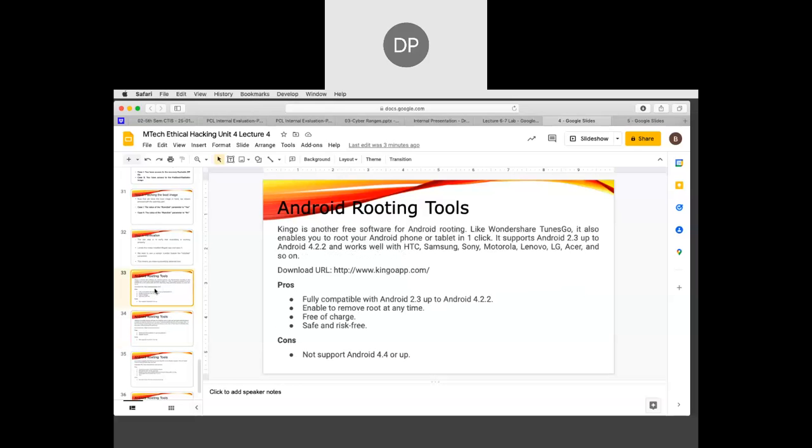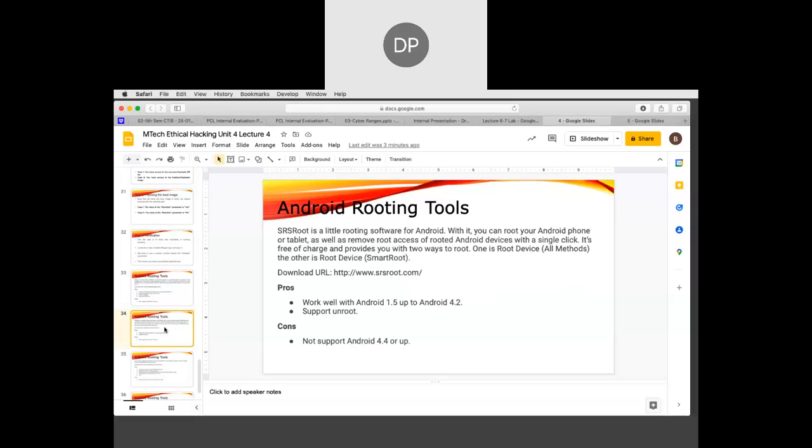So again, after discussing Magisk and Kingo, the next tool used for Android rooting is SRS Root. SRS Root is a little rooting software for Android. With it, you can root your Android phone or tablet, as well as remove root access of a rooted Android device with a single click. It is free of charge and provides you two ways to root. One is root device, and the other is root device using a smart root.